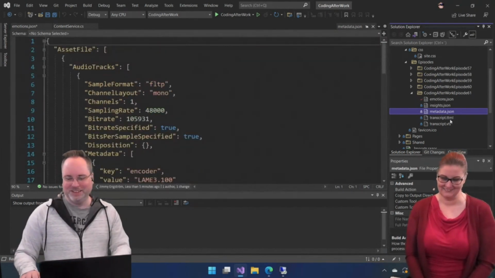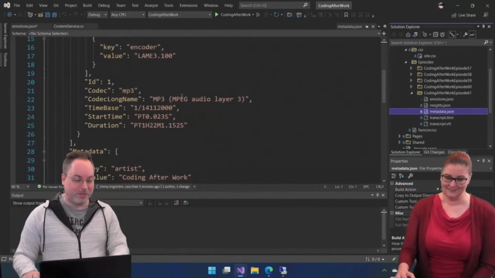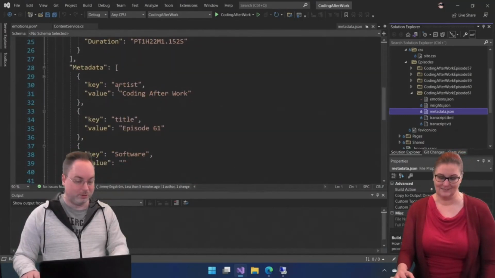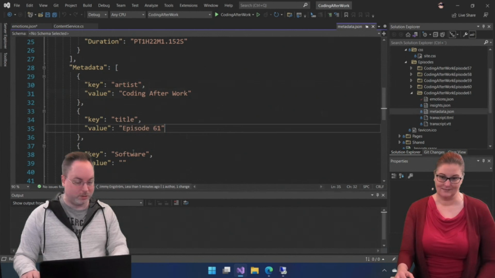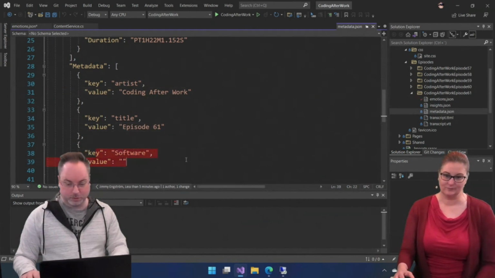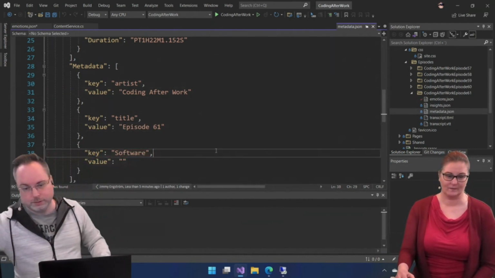Okay, so metadata is simply information about the MP3: who made it, what episode is it, what kind of software we're using. Apparently, we're not using any software.